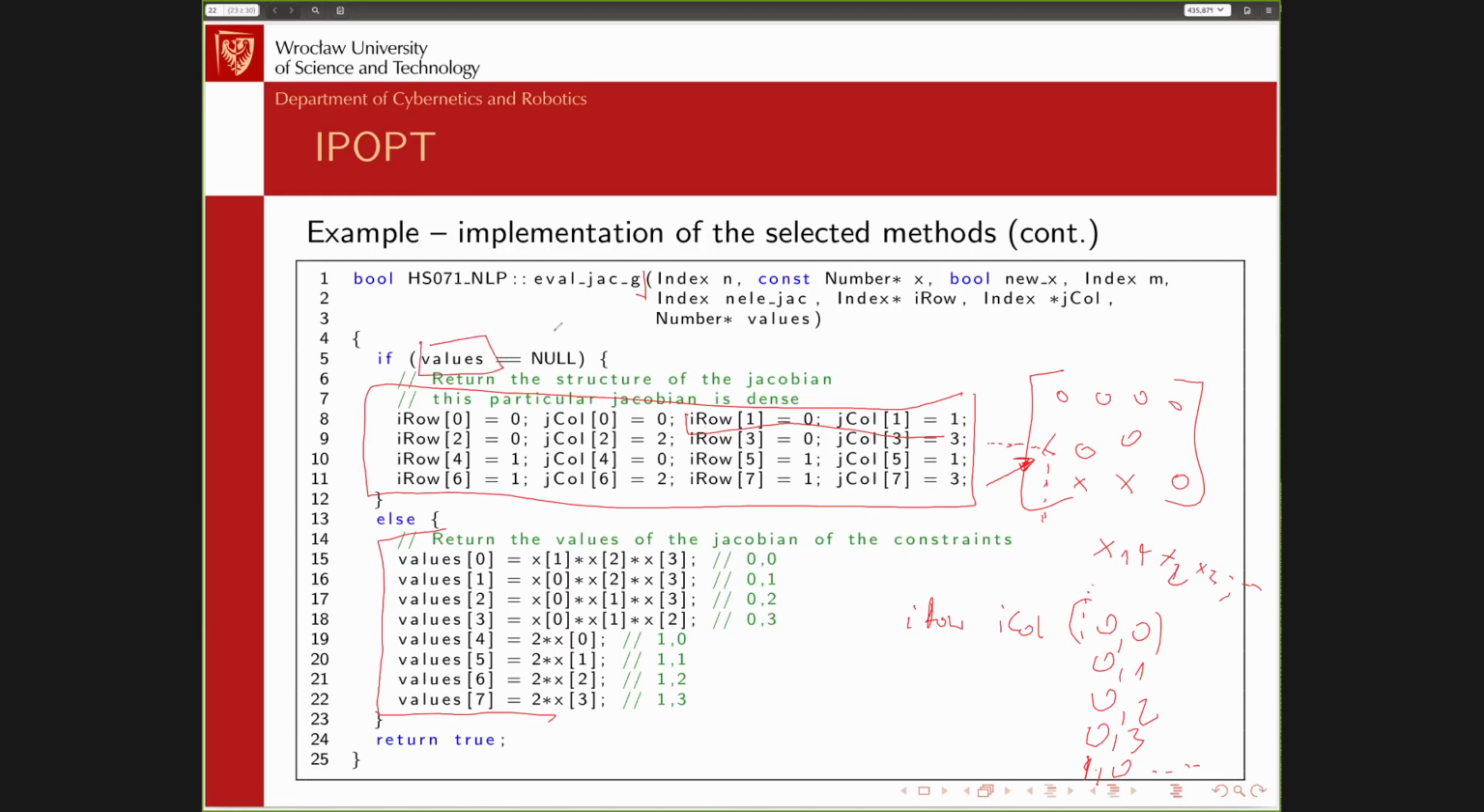I mean, the pointer is non-null. Then you need to return the proper elements' values. So when the first element was 0, 0, you need to provide on this position the value of this element. Let's say the value of 0, 0. So 0, 1, you need to provide the value of 0, 1, and so on and so forth. So we use a triple notation to describe the value of one element.